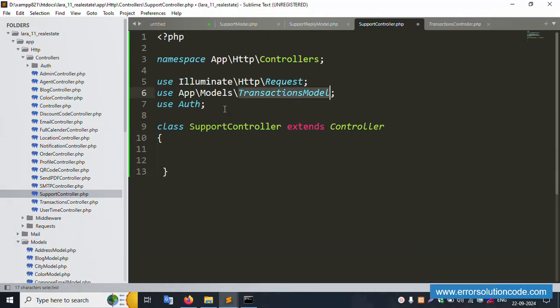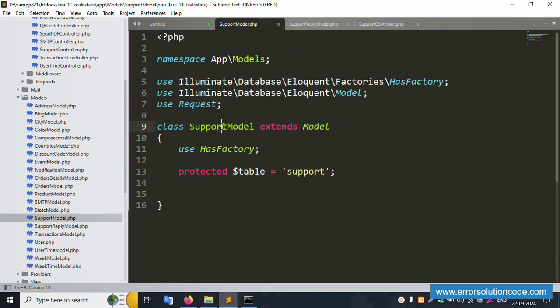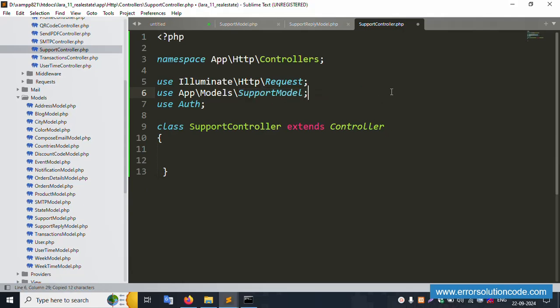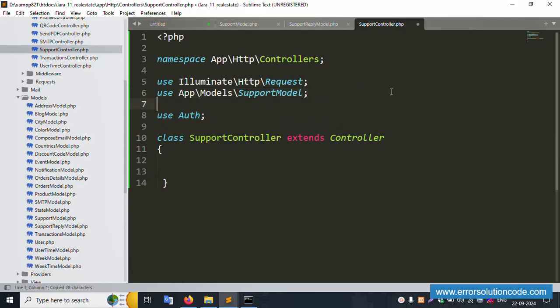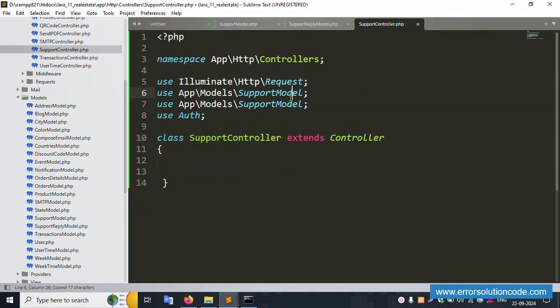This model, the first model is available. This model name is available. Support model, same, copy, and inside this paste here. This is a paste. Next is available: the support replay model. This is the model, same name, copy and paste.